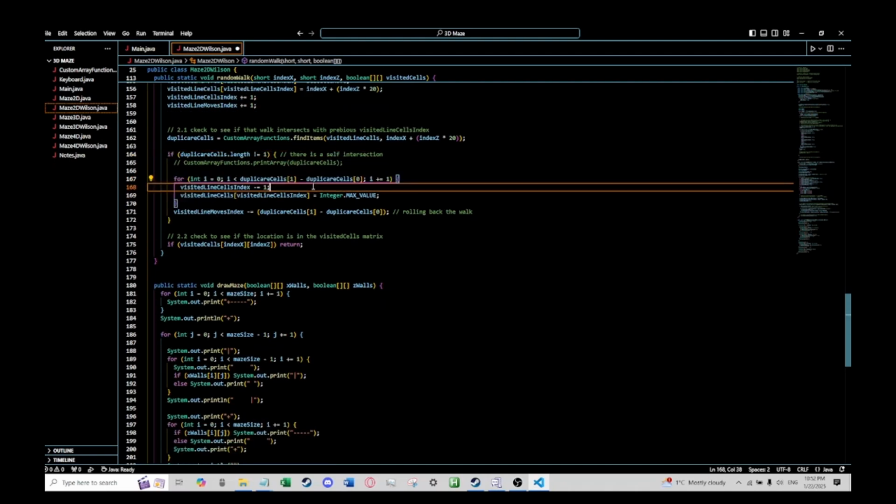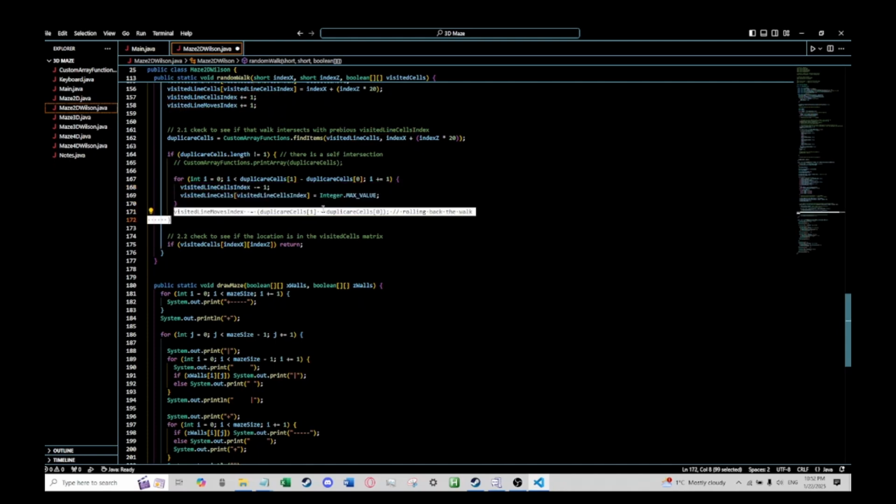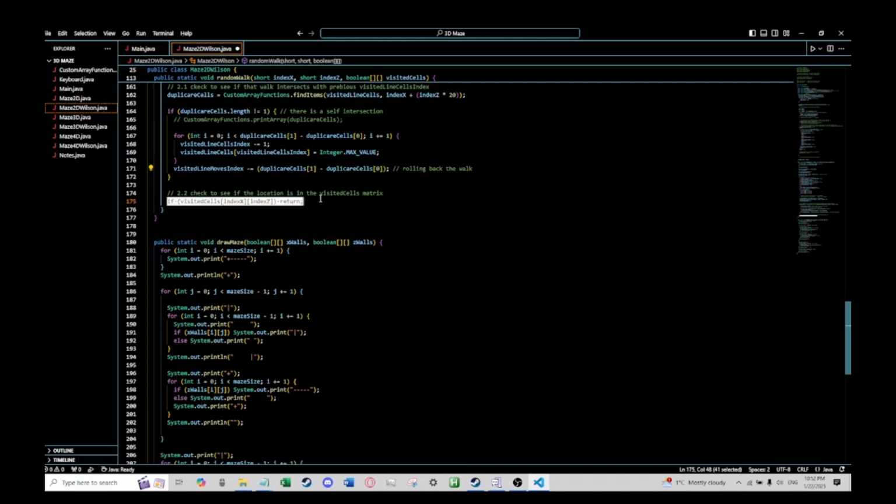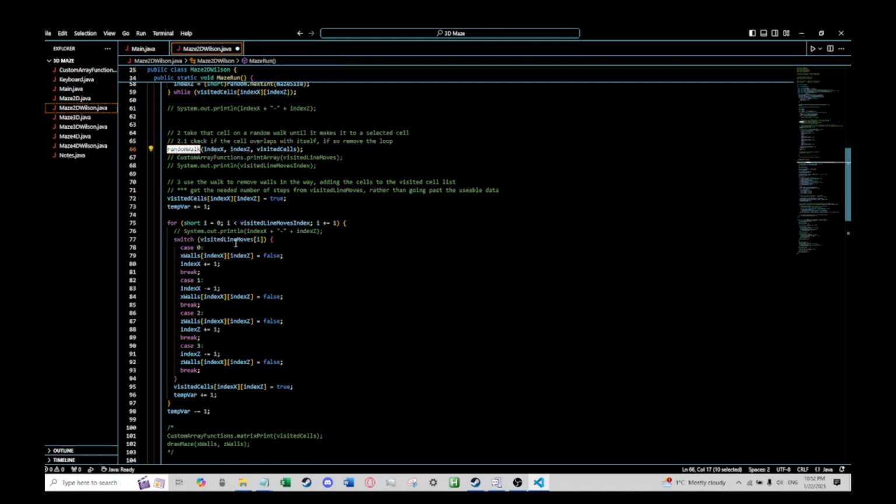We check here to find out how many cells need to be removed. Each cell is removed, as well as the index is decreased for both the moves and visited cells. And finally, if we have made it to a valid location, just return.